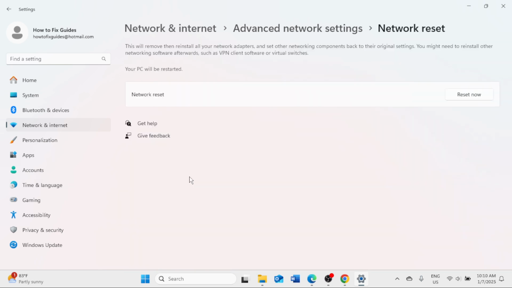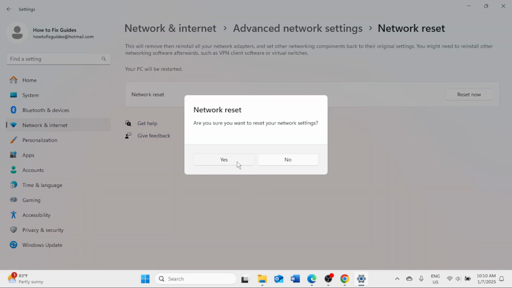Click on this. This will remove and reinstall all your network adapters and set other networking components back to their original settings. So click on reset now. And once you click on yes, then your PC will be restarted, and then see if the problem has been fixed.